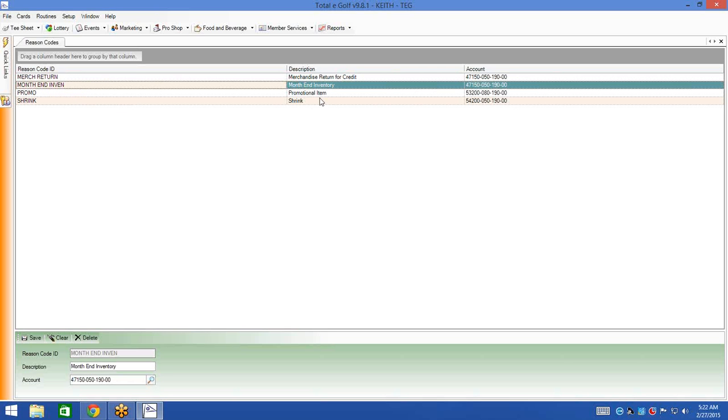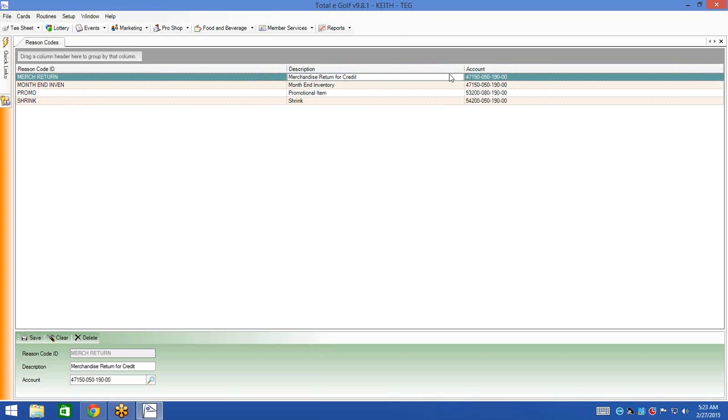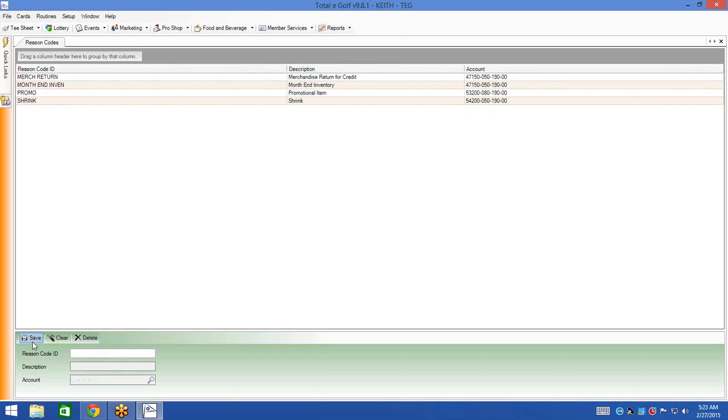We have our month-end inventory there, promotional adjustments, and then shrink. And the codes are right there. These codes are correct. Just make sure that if you need to create these reason codes in here, down at the bottom when you add the code, that you have the correct location code here.